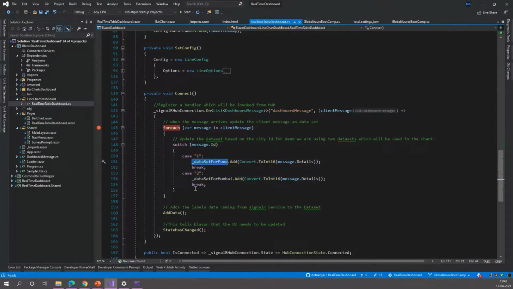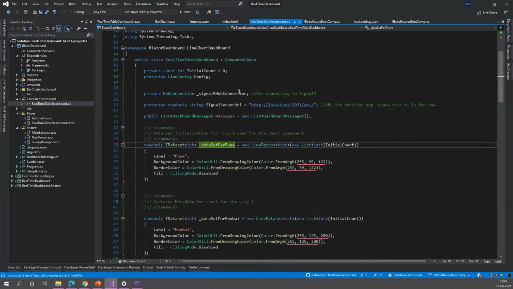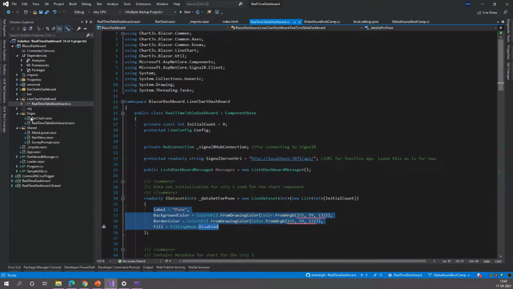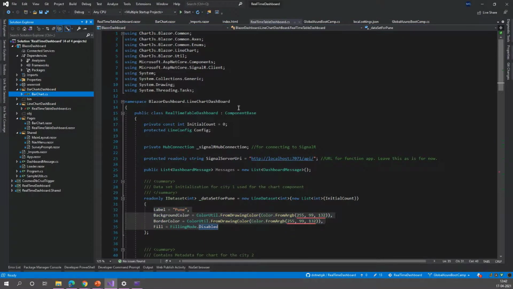I have just added some static data set for our demo purpose. There is a data set for Pune and a data set for Mumbai, so that we can display the charts in our application. If you see the data set, there is some other metadata over here which is needed for the chart. I am using this for the line chart, and next is the bar chart.